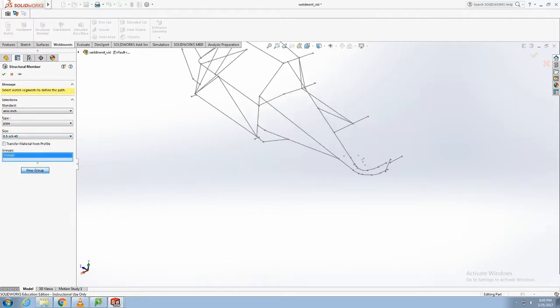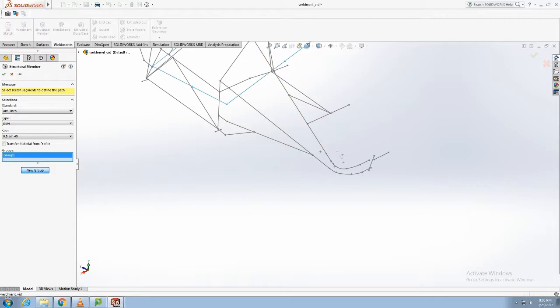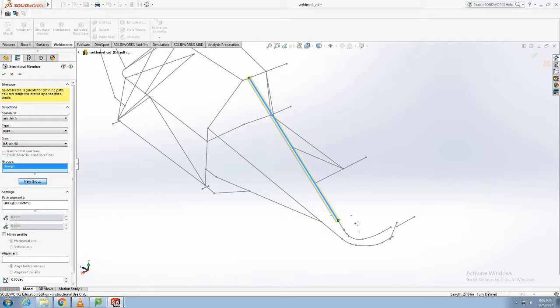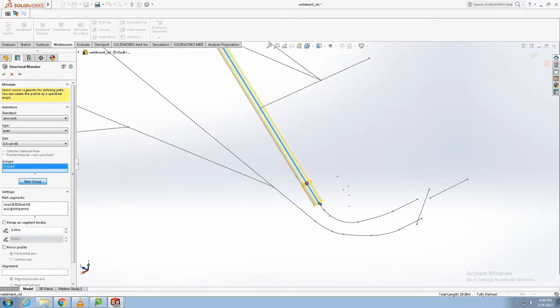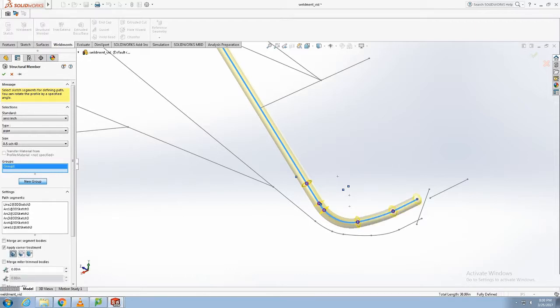Once the parameters are set up for the weldment, click New Group. Apparently, a group is a set of weldments that are connected end to end. Starting with the longest group, select the sketch lines and you can begin to see the preview of the weldments. When there are no more line sections appropriate for that group, click New Group.